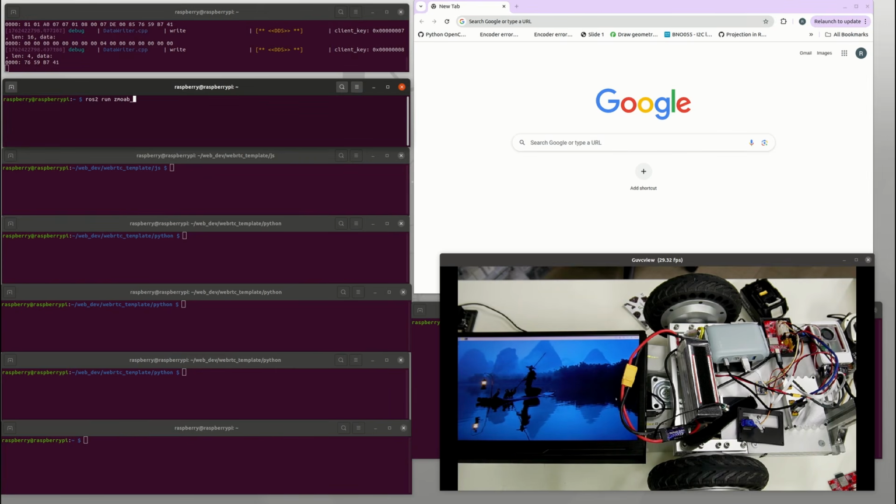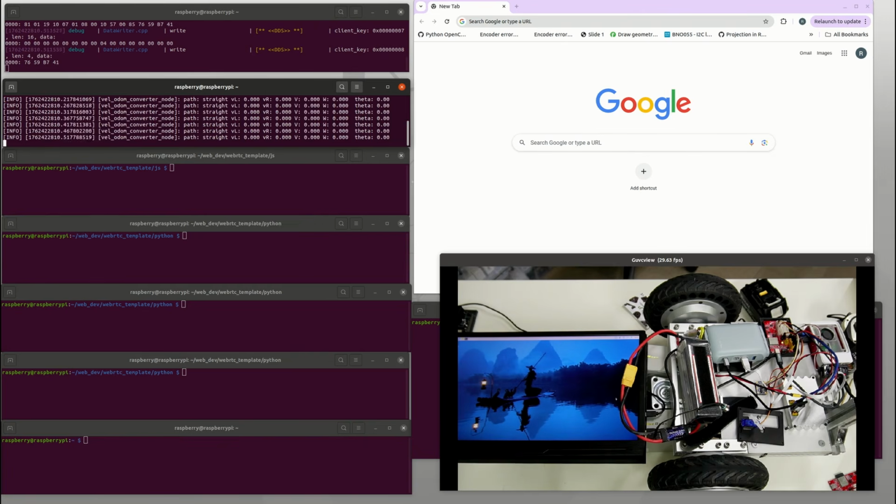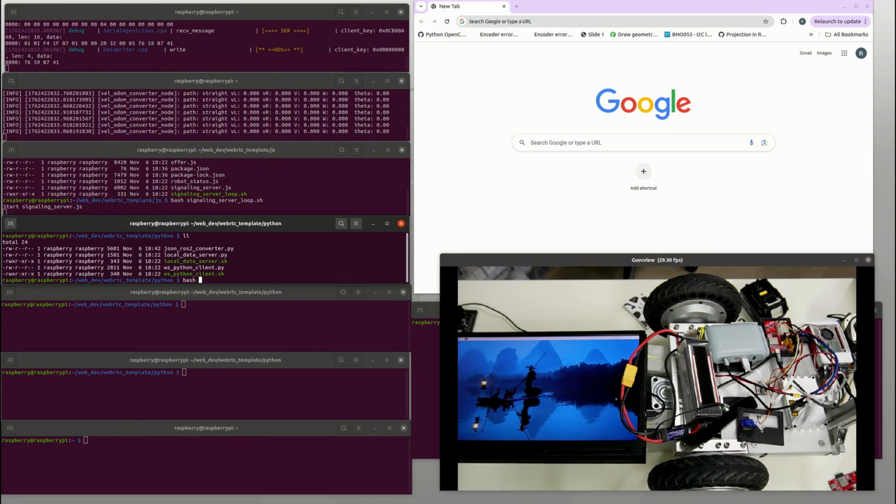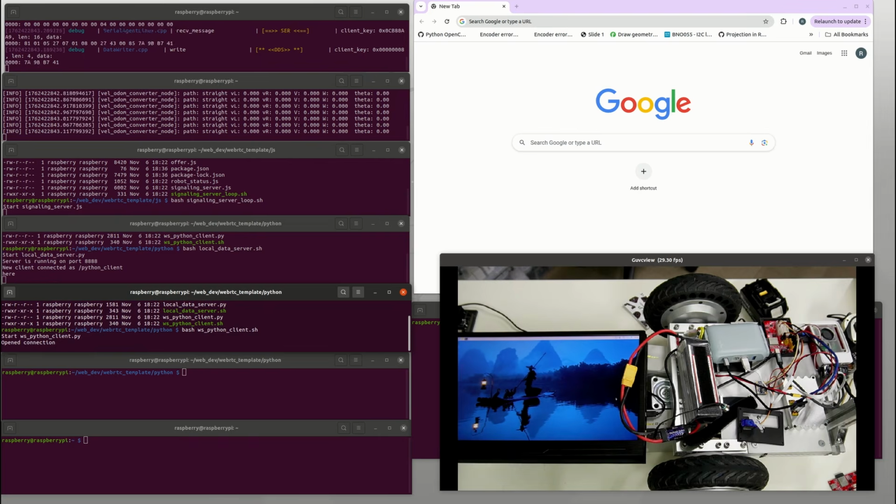On the robot's first terminal, I run the micro-ROS agent. The second terminal is CMOApp ROS utils with the wheel odom converter. The third terminal is the signaling server. The fourth terminal is the local data server. And the fifth terminal is the WS Python client.